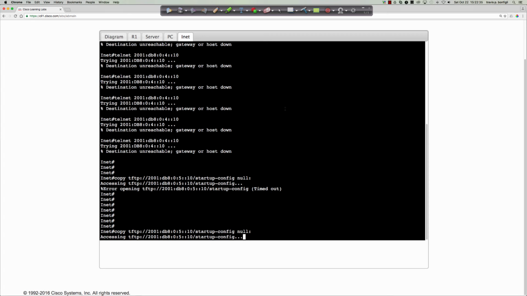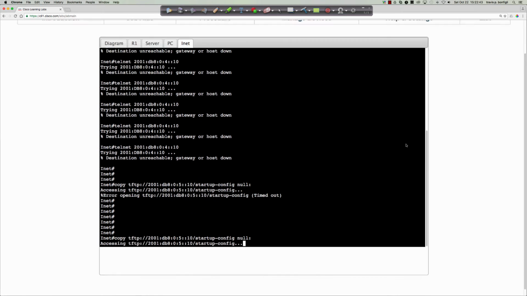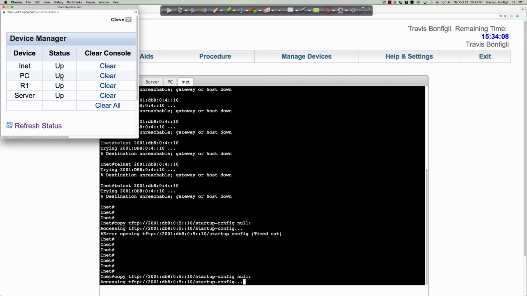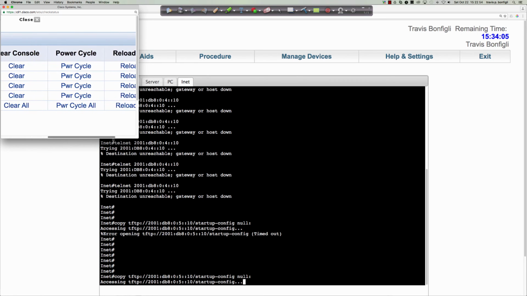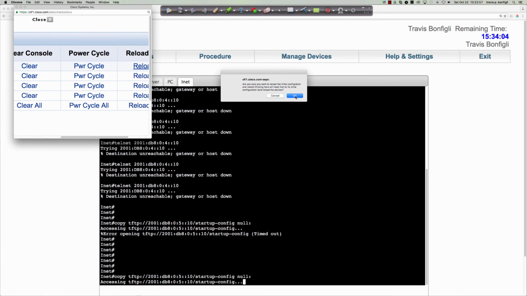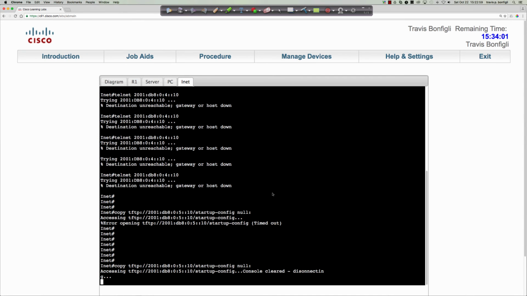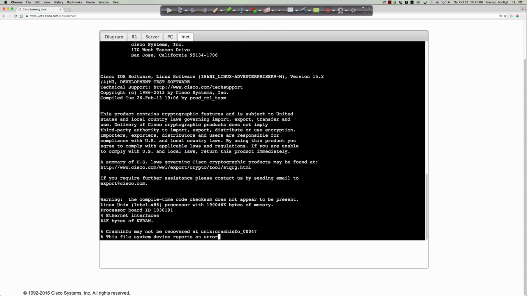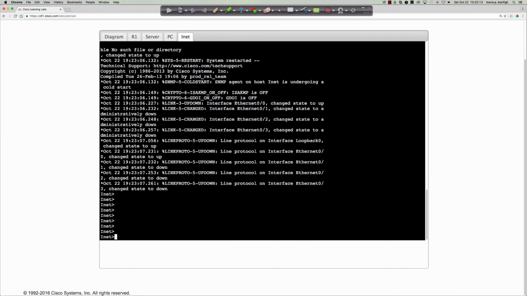I guess we may be stuck here for a second. Let me give it a few more seconds here before I simply reload the node to get us back on track. All right, so it definitely did not like having to wait around for that. So let's go ahead and manage devices, and we're simply going to reload the internet host. So inet, and we simply want to reload. Okay, so we'll get to watch this happen. So we'll get the internet server back. All right, there we go. So the internet server is back.